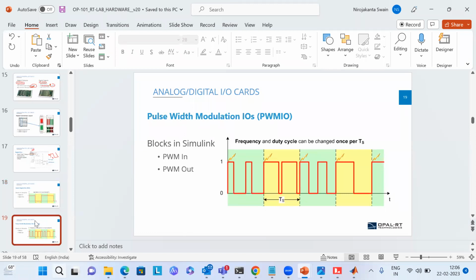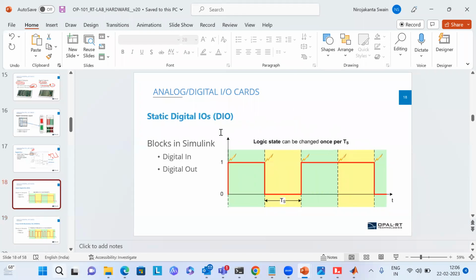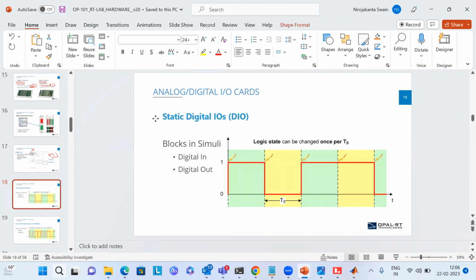But if someone wants to generate a PWM signal using our Simulink library block, at that time you can use this PWM block. PWM IO means the frequency and the duty cycle can be changed once per sampling time, and according to that you can generate the PWM signal. I will show you how to use this PWM IO block and how to use this digital IO block.